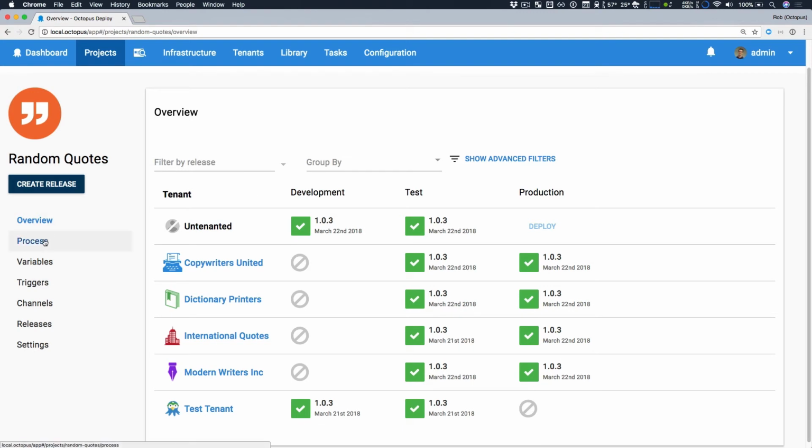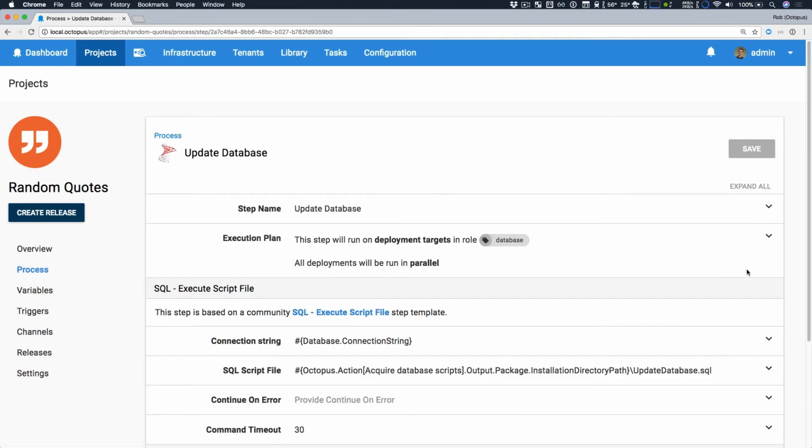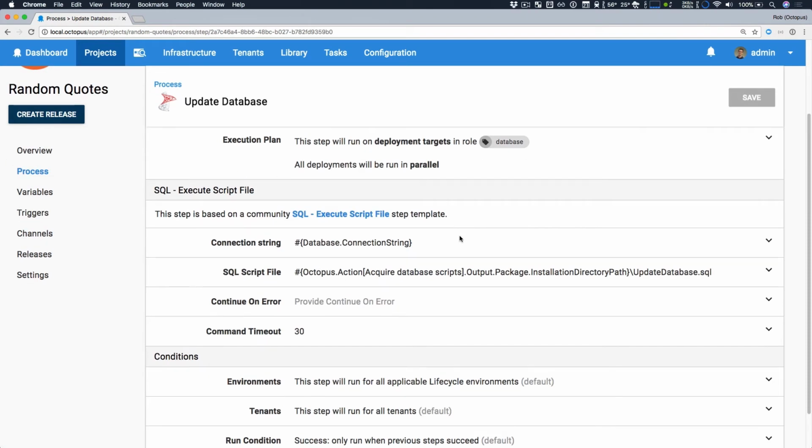If we take a look at our deployment process, we can see that it's quite simple. We're only doing a few things here. The first two steps are related to deploying our database. The first step is an Octopus package step that just gets the package containing our database update script to the target server. And the second step is an Octopus community contributed step to execute that SQL script against our database. If we take a look at it, it's very simple. We just provide our connection string via a variable and the location of the script, again using a variable.